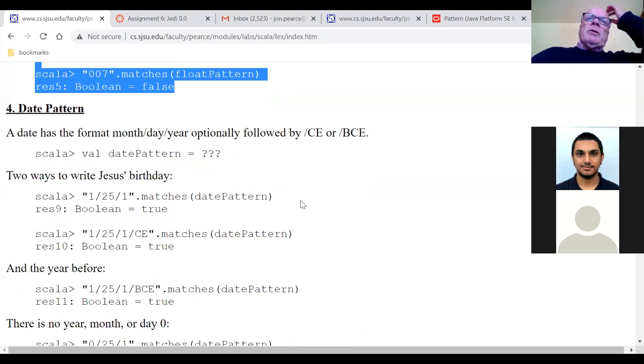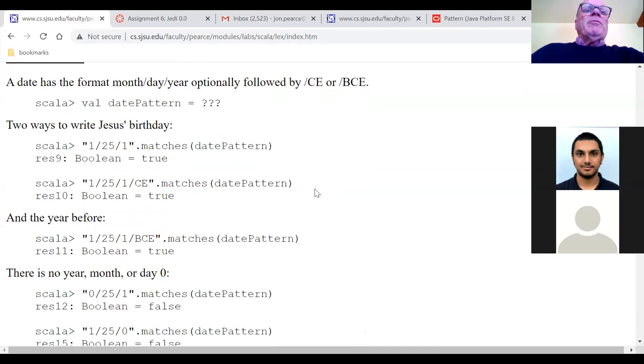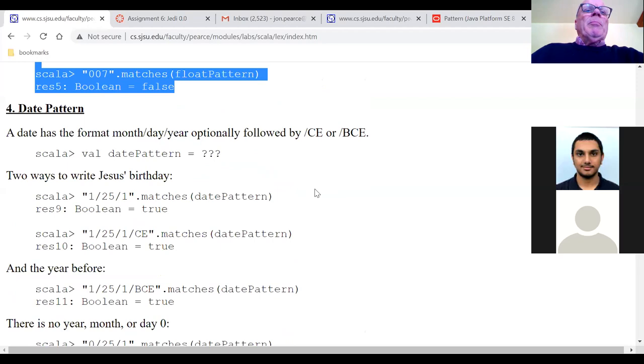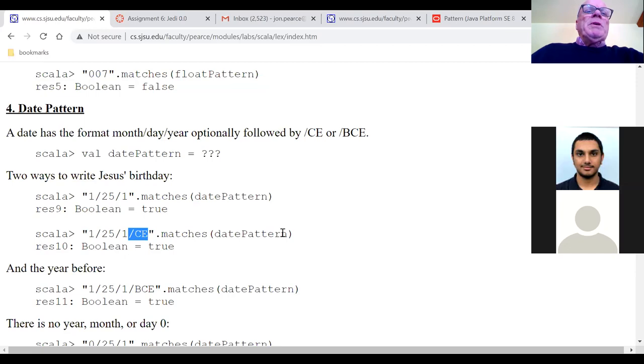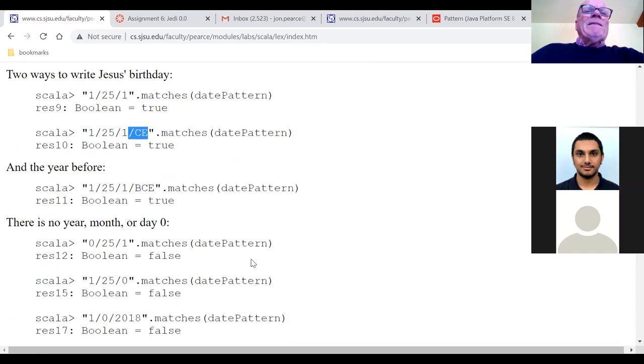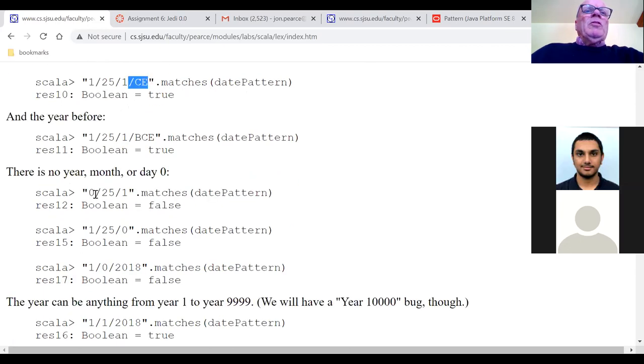Here is a date pattern that you can try to do. These patterns, regular expressions, are used a lot in online applications, like fill in your birthday. We're expecting you to fill in something in a particular format, and you could use a regular expression to check if it fits that format. Here you have this optional CE, Christian era, or BCE, before Christian era. Zero should be an invalid date.